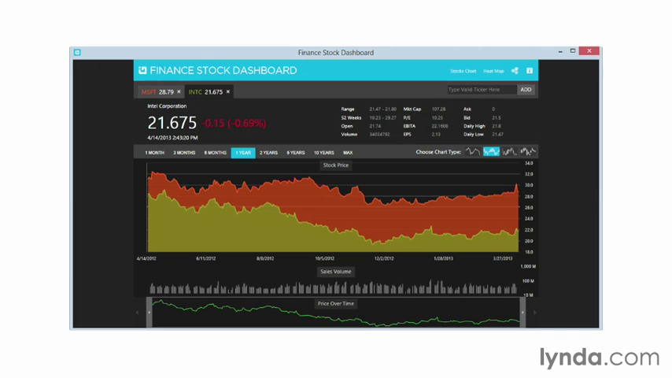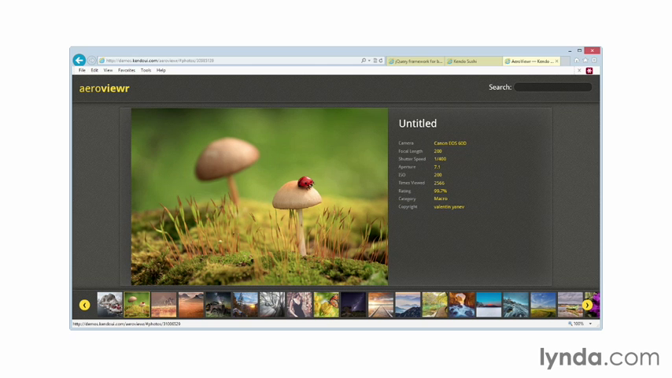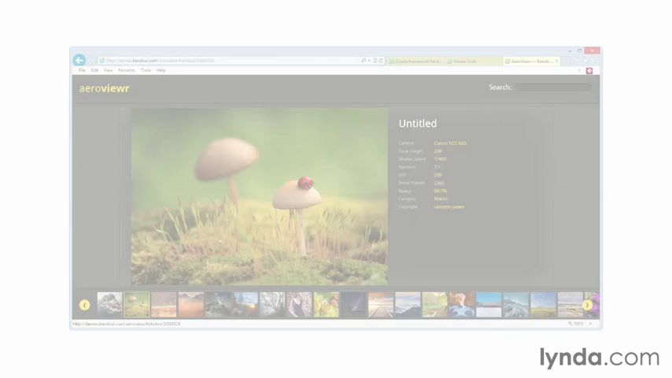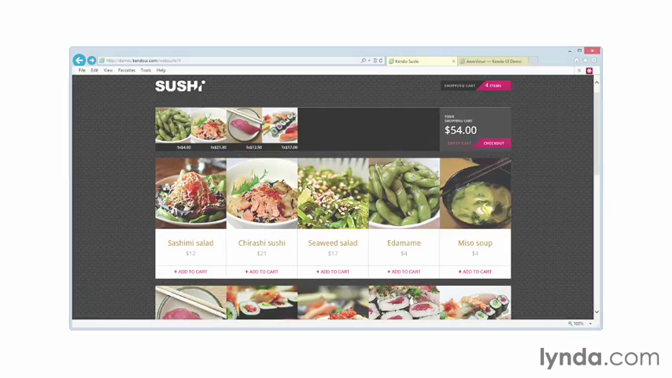This is a financial dashboard written in Windows Presentation Foundation, or WPF. This earthquake observer is also built on WPF. WPF is the technology for building robust, full-featured desktop apps. This is a beautiful example of what you can do with ASP.NET MVC and third-party jQuery widgets. Sushi is another example from the same control vendor.